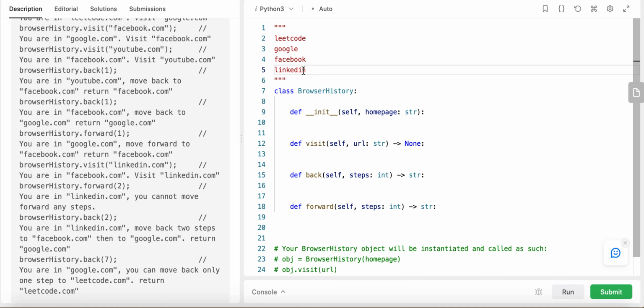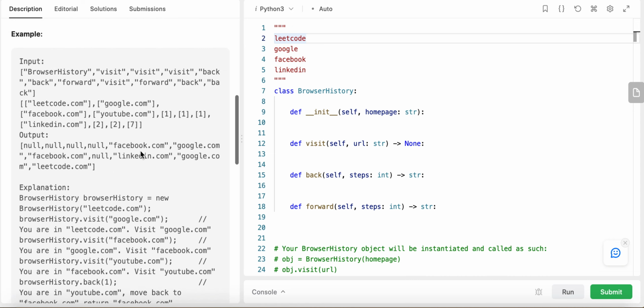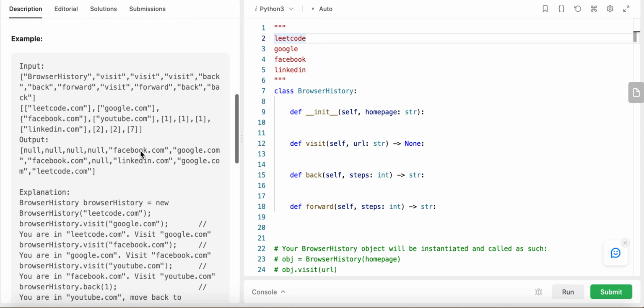Then you forward, but because you are at LinkedIn, you cannot move forward any steps. And then back from LinkedIn, going back one step is Facebook, two steps is Google. So you return Google. And then back 7 steps. From Google, you can only go back one step to Leetcode. So in this case, the return value would just be Leetcode. So now we understand the problem from this example.